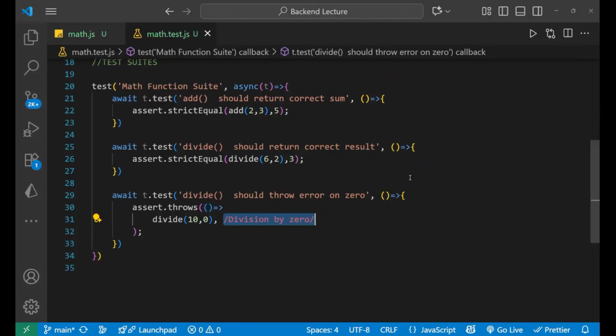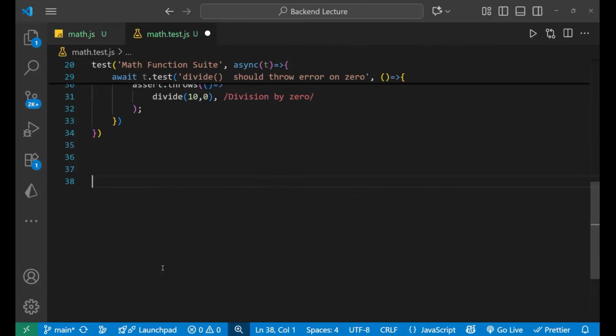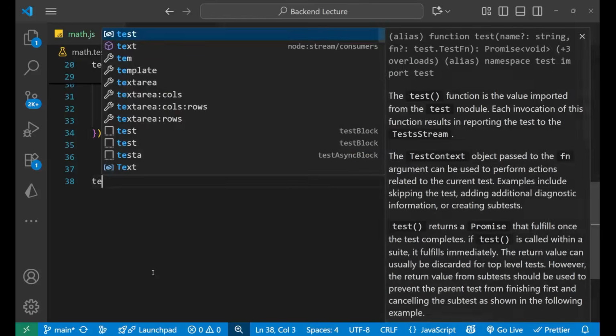Now let's move forward towards subtests. Now we are going to talk about subtests. Well, a subtest is a smaller test inside a bigger test. It also works the same way, but it is useful when one feature has multiple scenarios, and it keeps the test report very clean and structured. So that's why we use it. I'll give you an example to understand it better. So let's start working with the add function now.